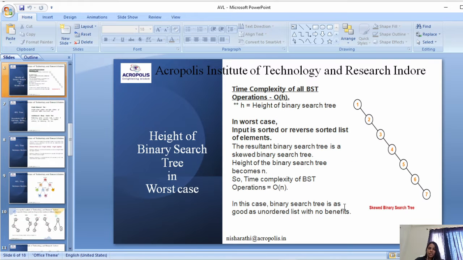But this is not the case with the worst case. It says if your input is sorted or reverse sorted, then the result will be a skew. It is nothing but just like linear search, where there is a possibility of order of n complexity for searching certain elements. So this will be the worst case.